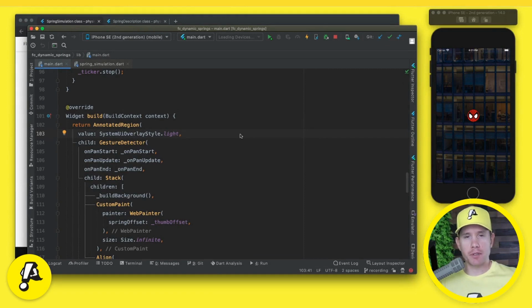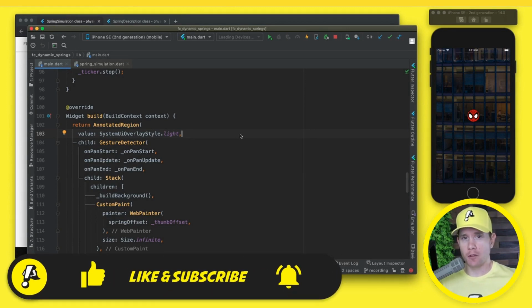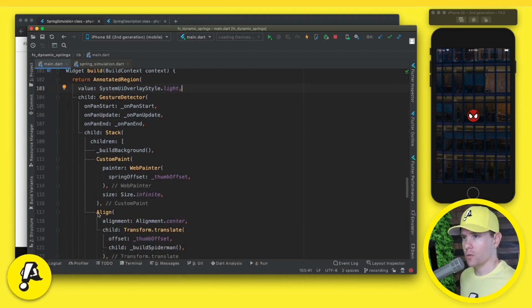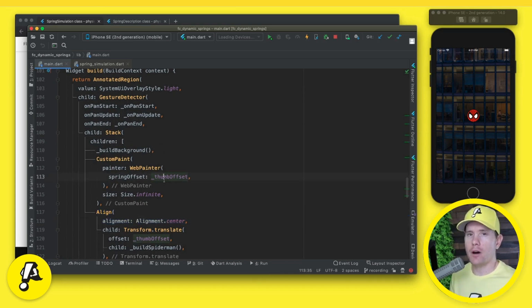To change our anchor position, we're going to need to really alter the way that we think about the origin of the anchor position. Up to this point, we've used this align widget, alignment center, which allows us to work with what we've called a thumb offset. It's not really a thumb position in terms of the screen coordinate system. It's just an offset from the center.